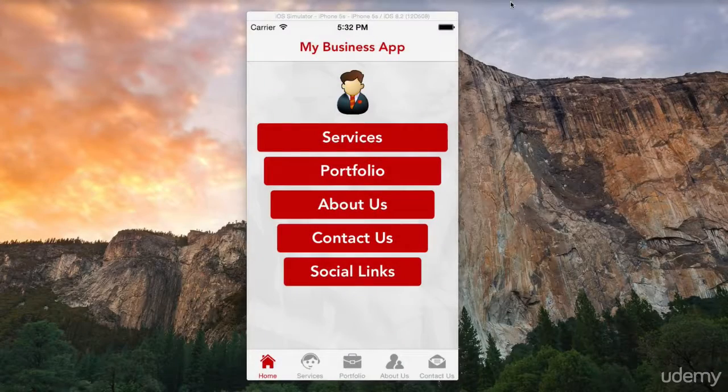In this section of the course, we're going to be creating and theming the front page or home page of our business application. As you can see here on this simulator, we have an example of what we will be creating within this whole first section. By the end of it, your application should look just like this.